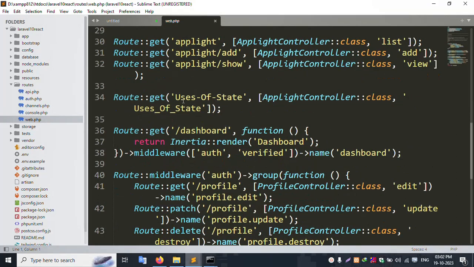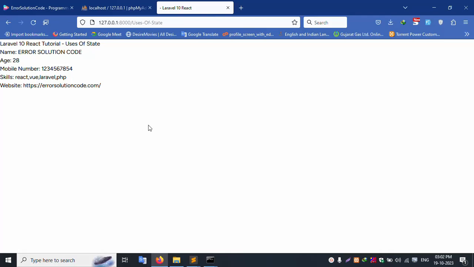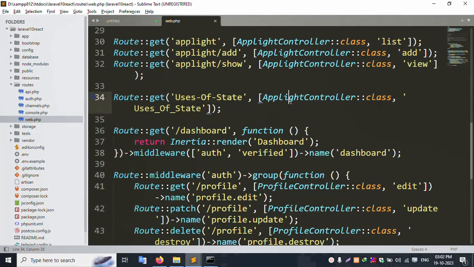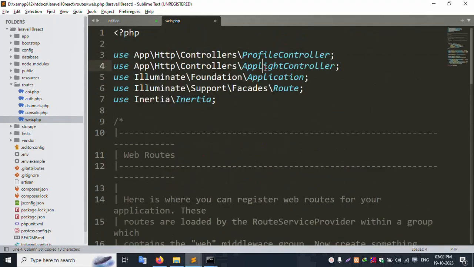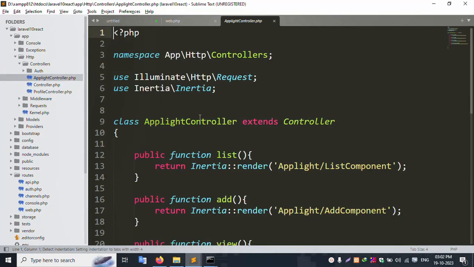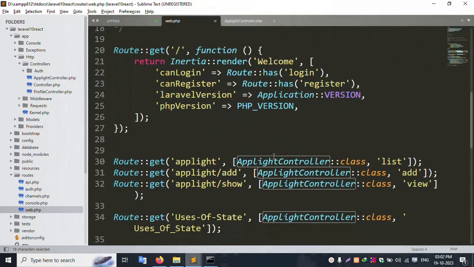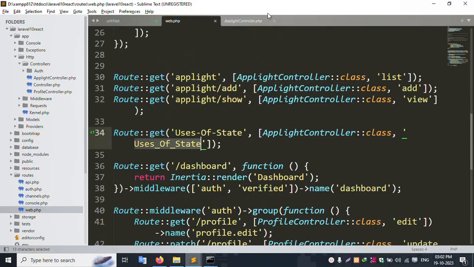Copy the useState route and paste it with a slash, then press enter. It is successfully available. In the Apply controller, inside this function create, let's check: the function is available. This useState function is available.